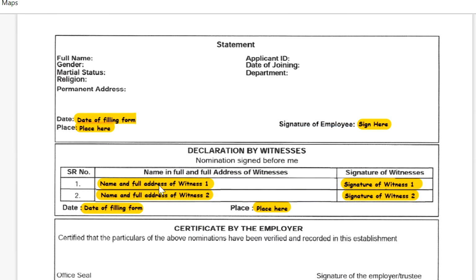See, next in the table, declaration by witnesses. So here in this table you have to provide witnesses. Make sure that the witnesses do not have a blood relation to you. See here, first witness name and full address and signature of that witness. Next, second witness address and full name, signature of that person.